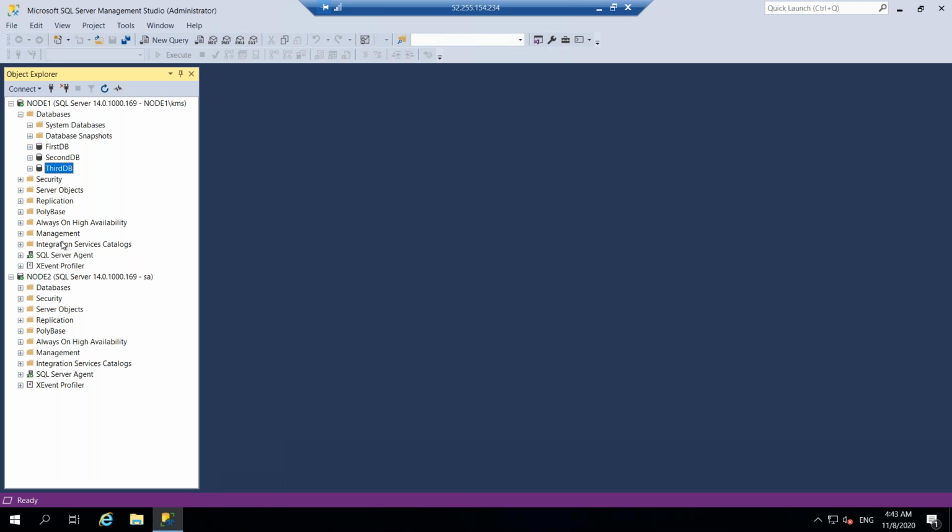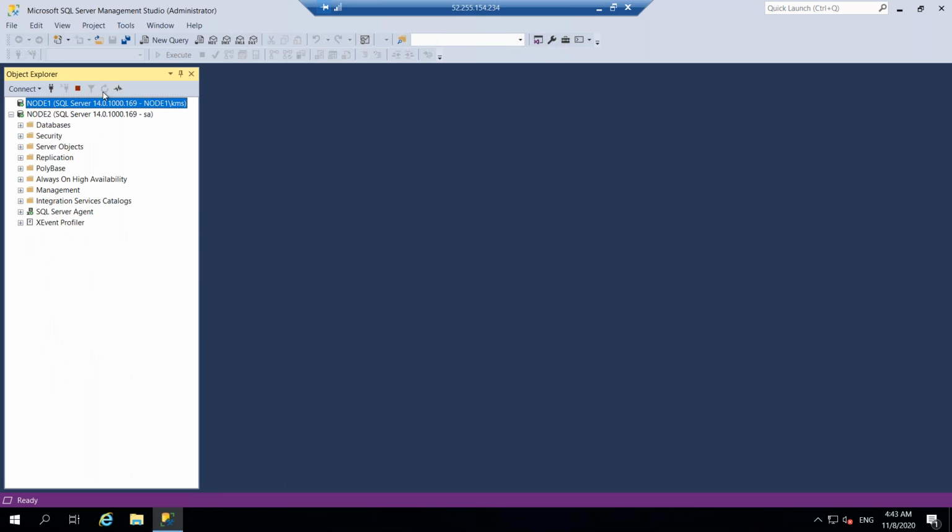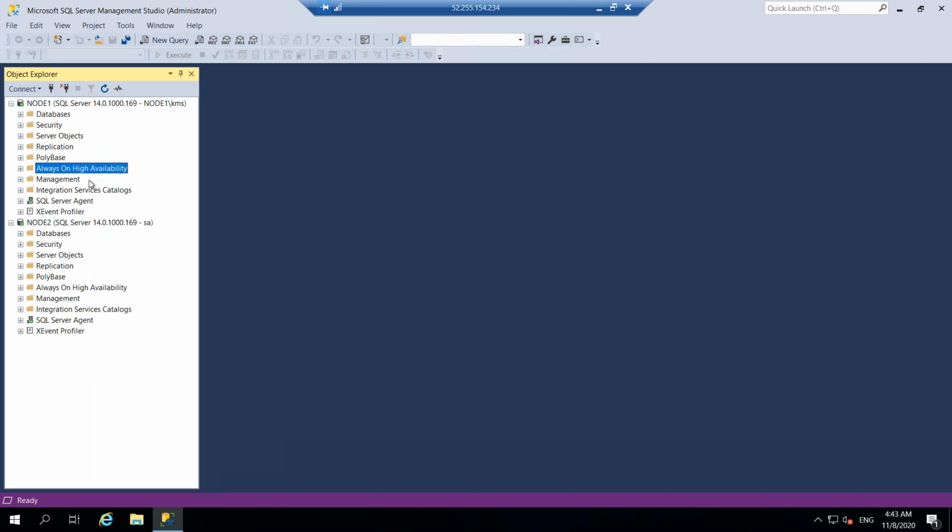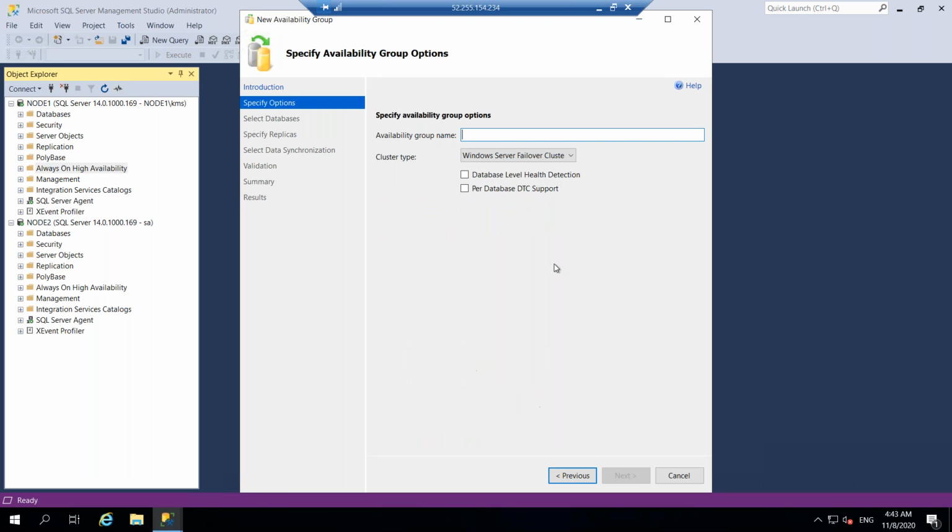So what are the prerequisites to configure an Always On Availability Group? Just refresh. Okay, now we are good. You require the Always On Availability Group name. So what is the availability group? Let me use SBI AG. I'm creating the Always On Availability Group name as SBI AG.